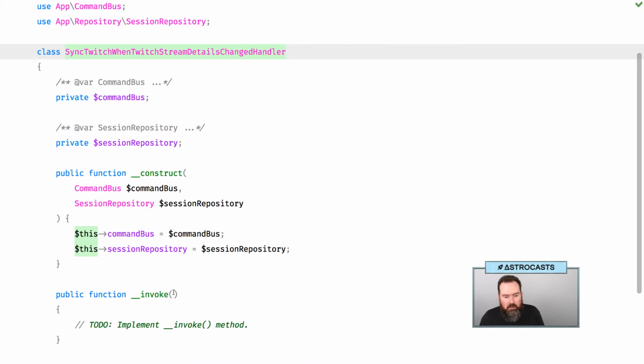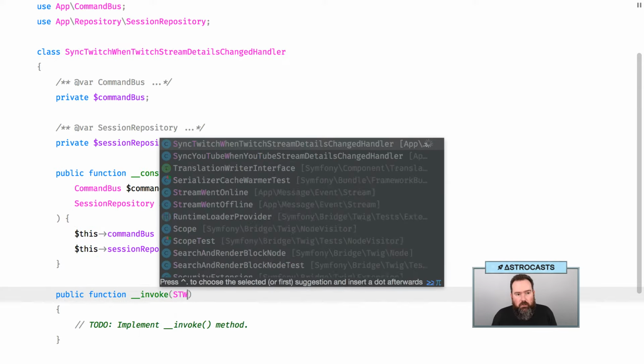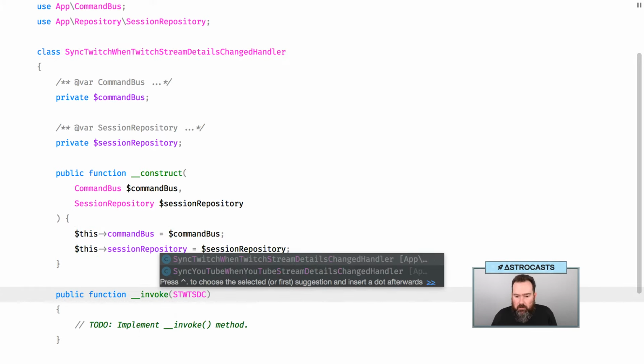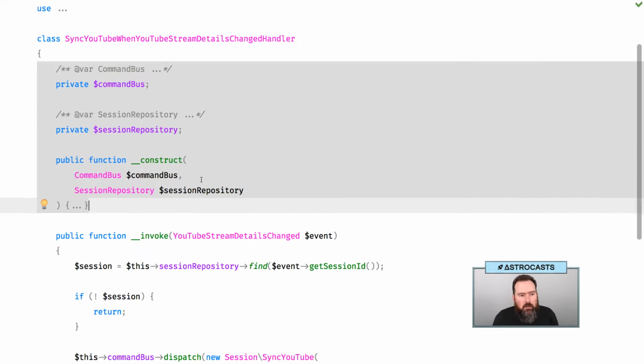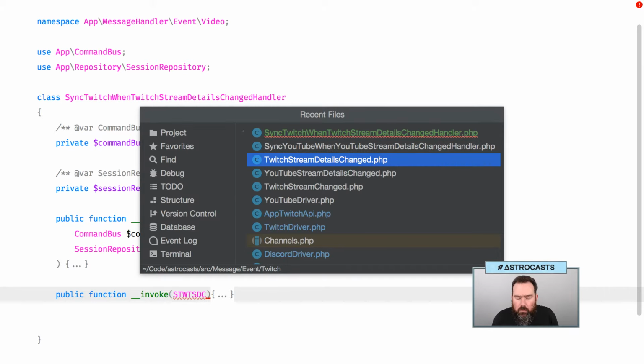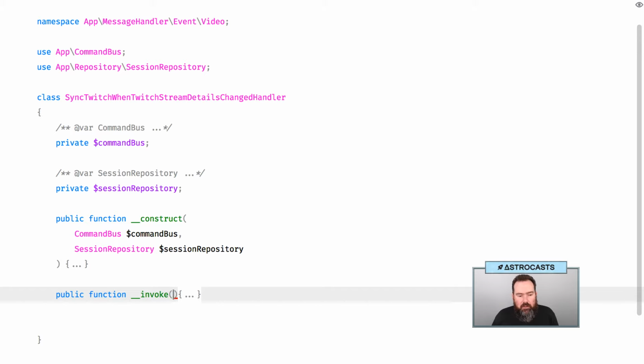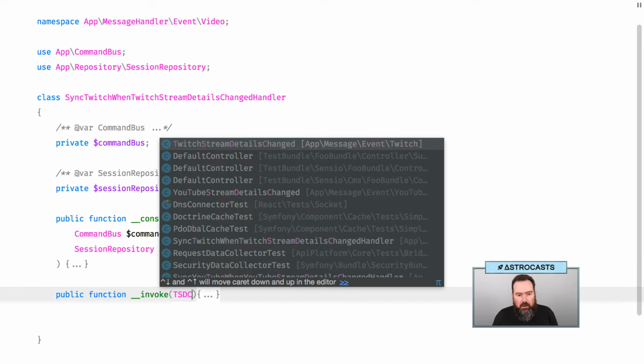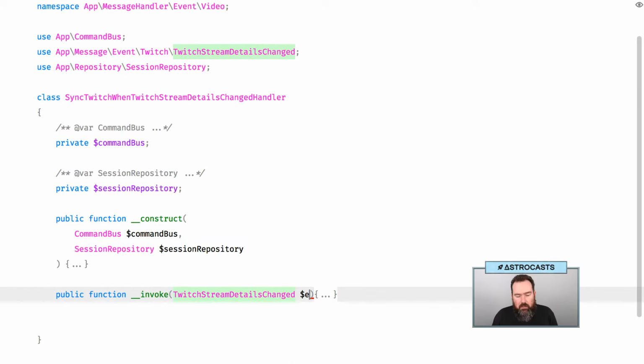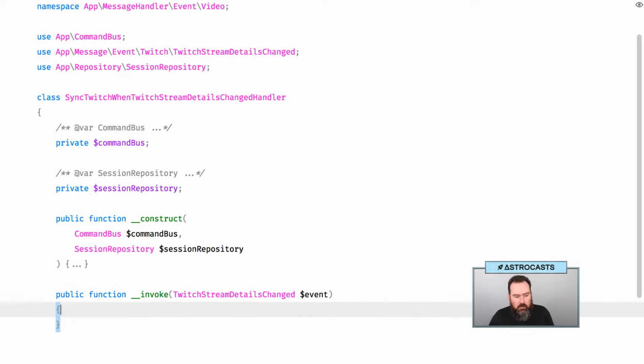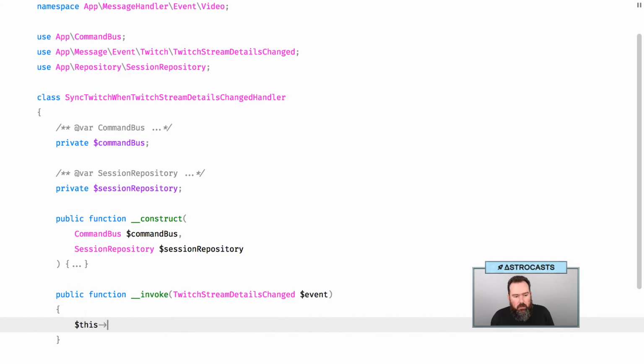Otherwise, we were going to have a naming conflict on its own name. So sync Twitch when Twitch stream details change. There we go. Why didn't I find it? Because we don't need the whole thing. So we just need Twitch stream details changed. There we go. So we're going to get the event. And then as a response to this event, we are going to command bus dispatch.